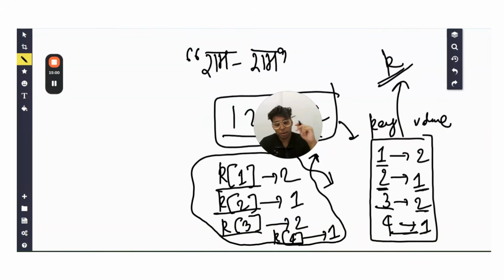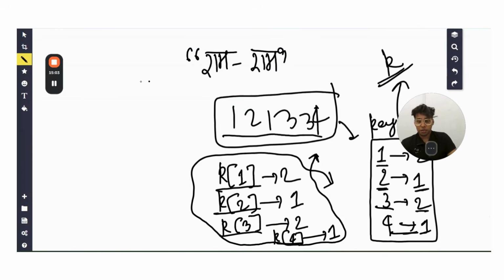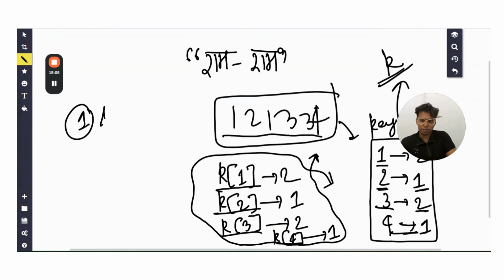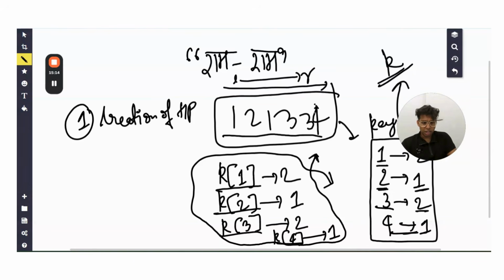There are only two steps. First step is creation of hash map, HP. You will travel this array from left to right and you will create this hash map. How to create? We are going to look at it. Second thing is travel the full hash map.